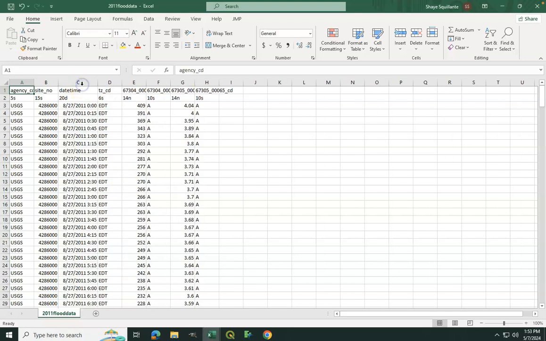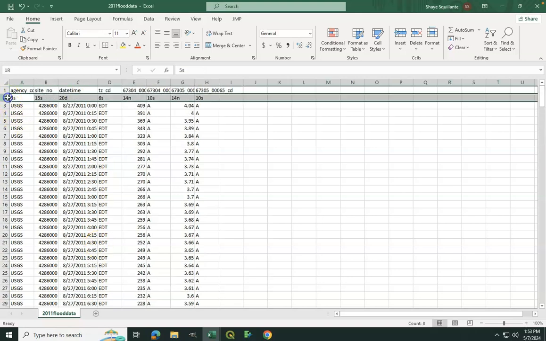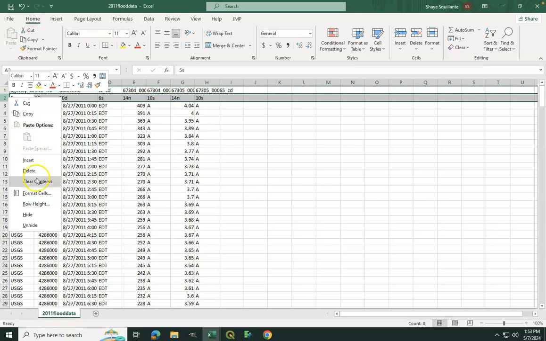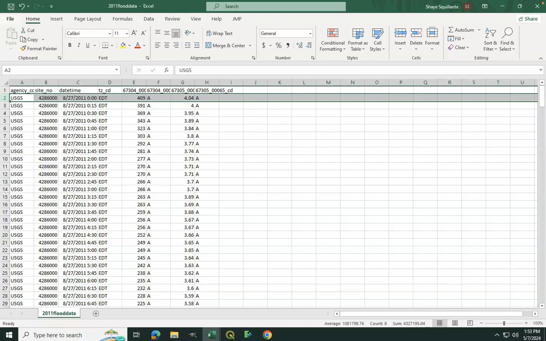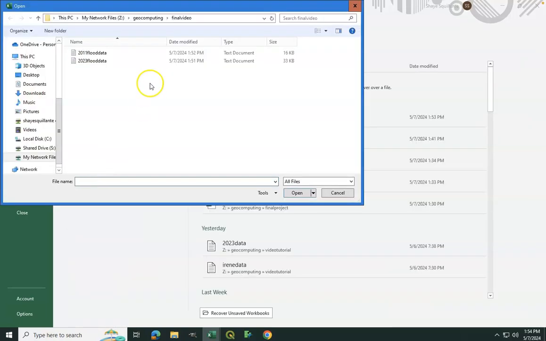And now all of our data is here, separated out into cells. I know that this row is not important, so I'm just going to delete it. And then we're going to do the same thing for the 2023 data.